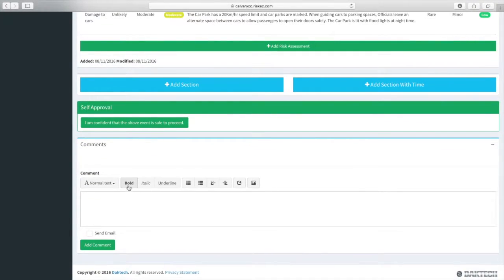Now, let me point out to you the comments area here. I use this area to write notes to my team, and my team can write back to me in this area too. It's handy in circumstances where a group of people are having input into the same event and you want to document that input as part of your process. For example, I might write to my team asking for feedback on a particular risk assessment, and a team member might write back to me with their suggestions for improvement.